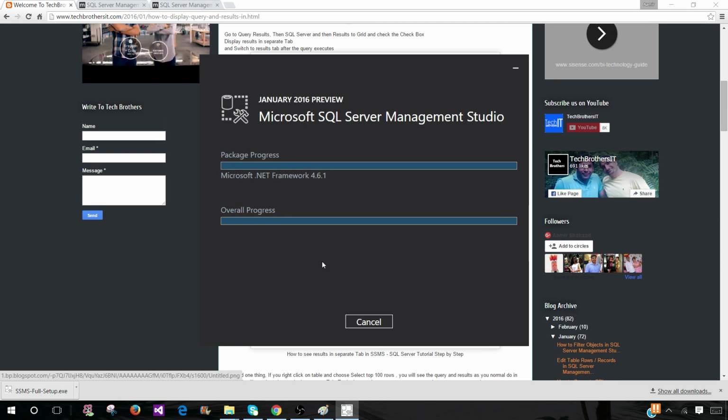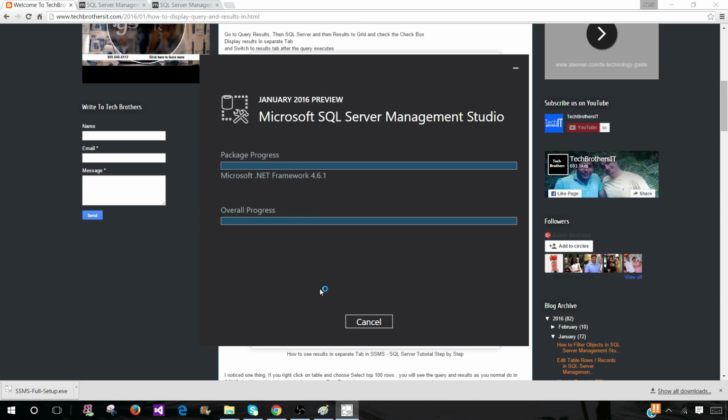Let's see what happened with this installation. Now, the installation is working, and one last thing before I close it, it should just work fine. It will finish and we will be able to open the SSMS after that. You don't need to wait on this window for me.